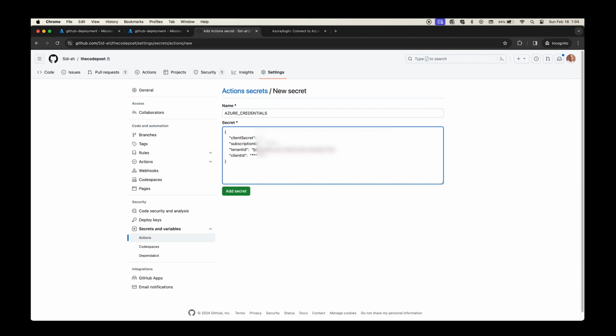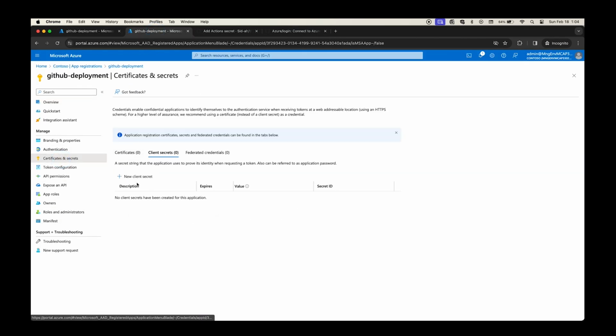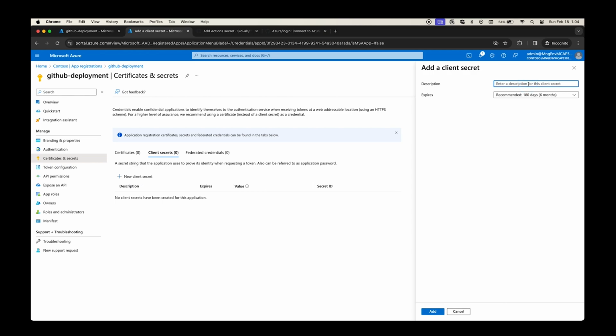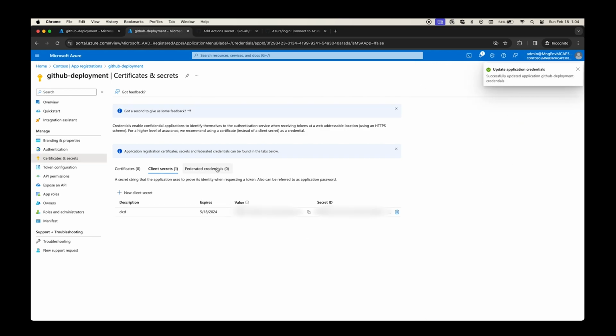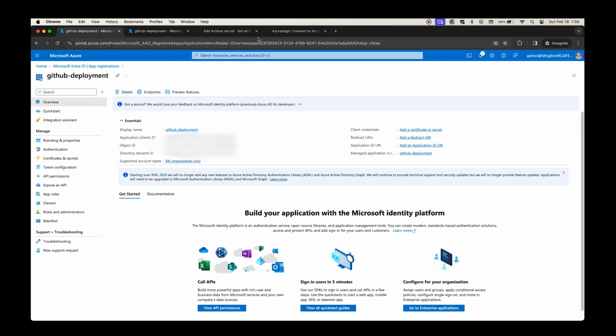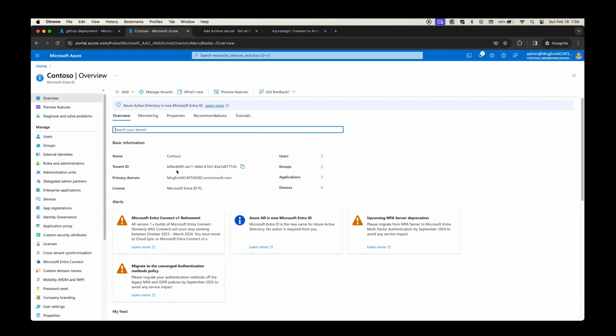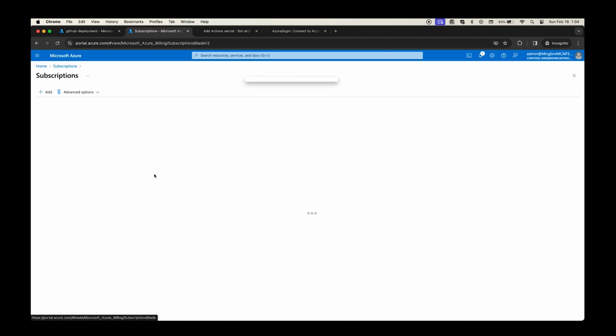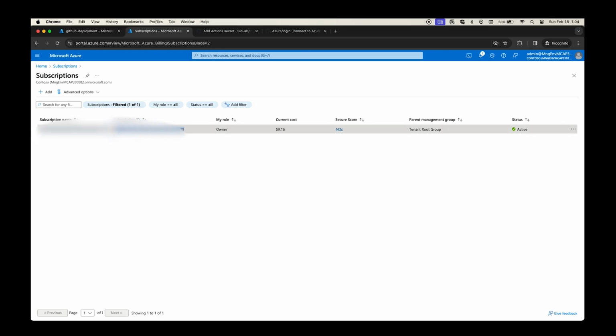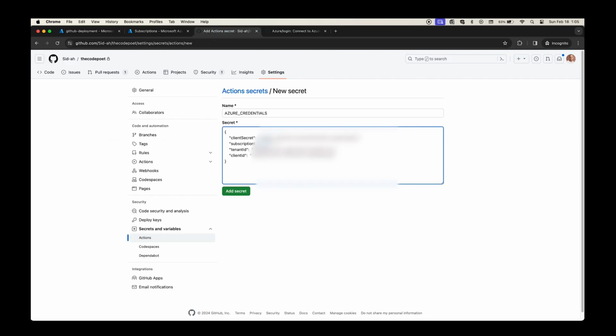But if you haven't created a client secret, we have to go back to our Entra ID, select certificates and secrets, press on new client secret, give it a name, set the expiration date, and then press add. Once we complete this, we are given a value, and this is the value that we have to copy into our action secrets. The last step is to go to our subscription and get the subscription ID. So go to the home page, look for subscription, get the subscription ID, and copy it into our action secrets.